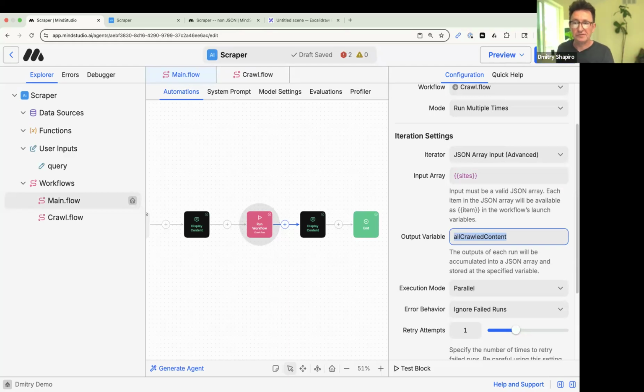It's created, but there's nothing in it, right? Okay, it's null, great. Once the first run finishes, where we process the first item, meaning we crawl the first URL and get the content and bring it back and store it, the output of each run will be accumulated, meaning added to.